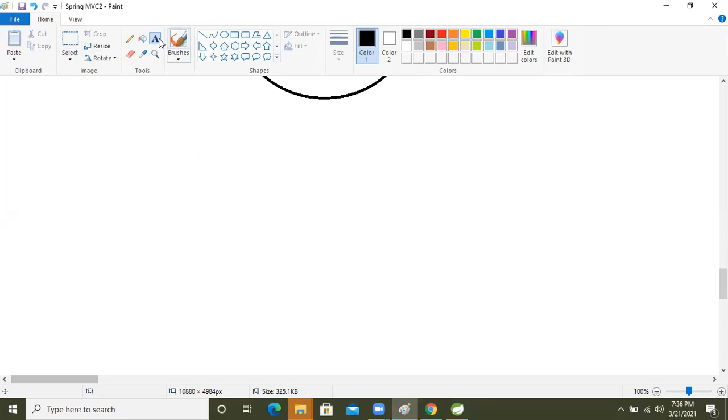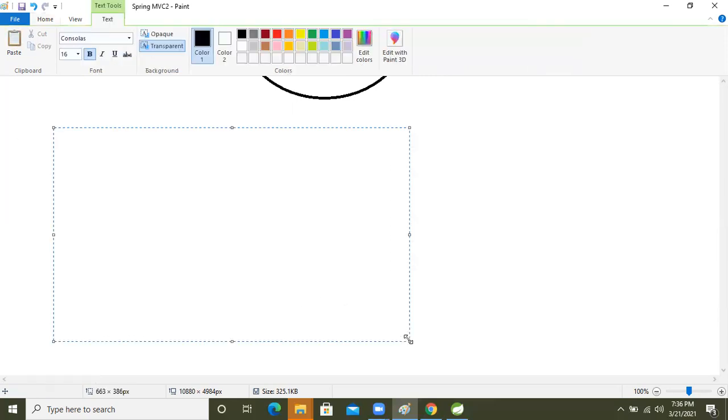I'm going to write the code. If we want to show the JSP page, how were we writing the method? Public ModelAndView, and inside that method, what were we doing? ModelAndView mv equal to new ModelAndView.